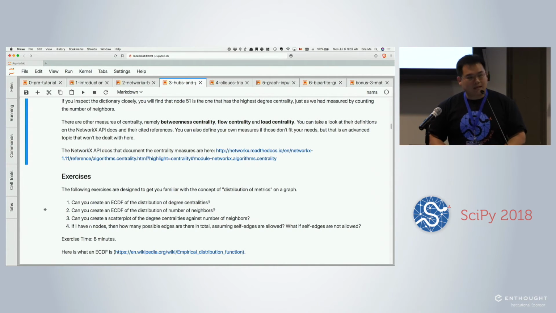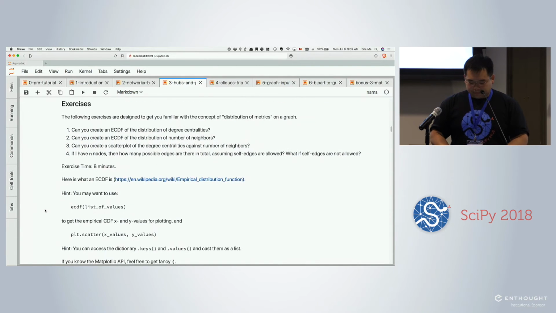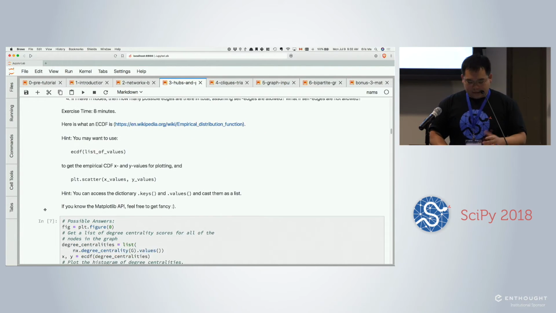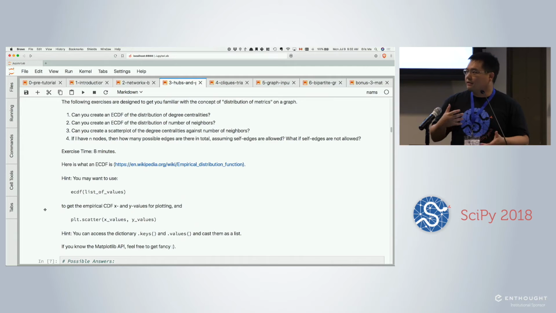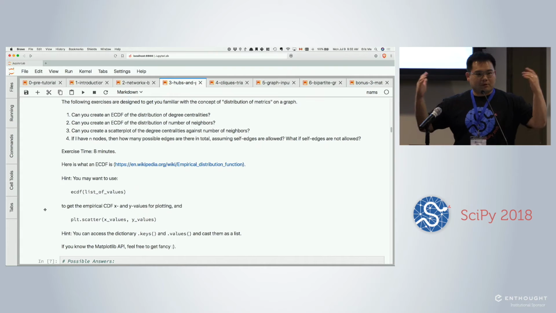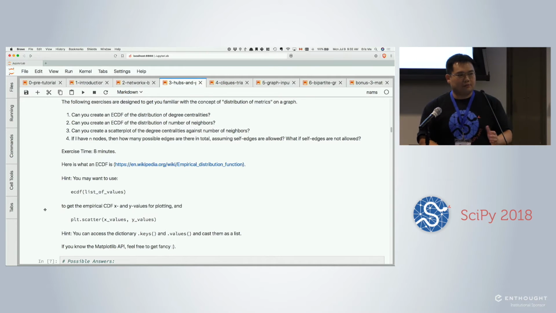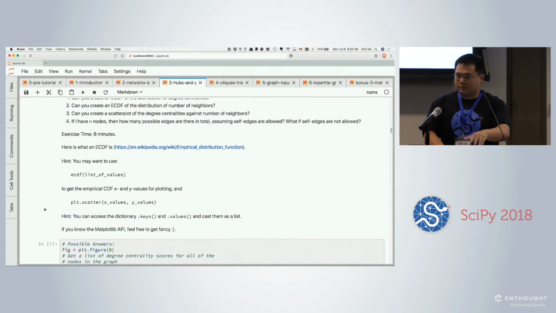So let's go attempt the exercise below. There's a bunch of hints inside there, and really the point of this exercise is twofold. Get familiar with ECDFs, the other part being convincing yourself that degree centrality and number of neighbors should be perfectly correlated. All right, so go ahead, let's do this exercise below.